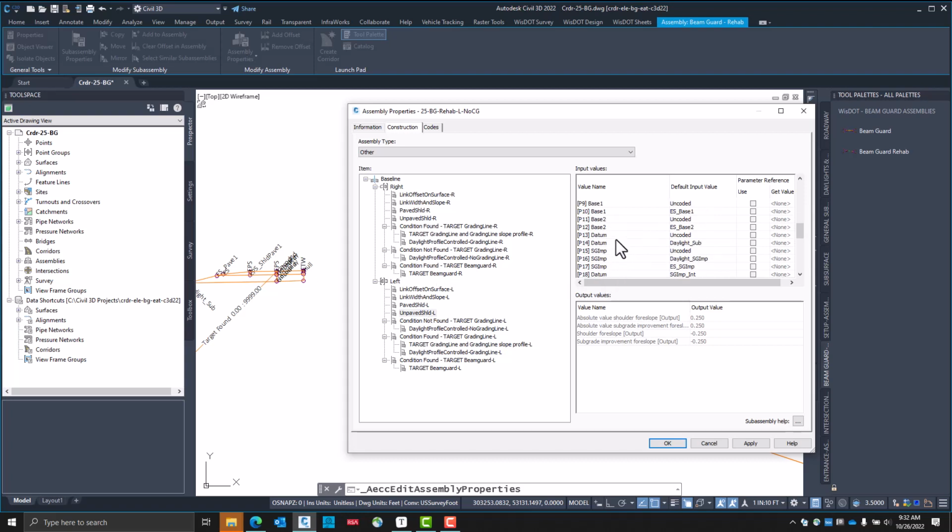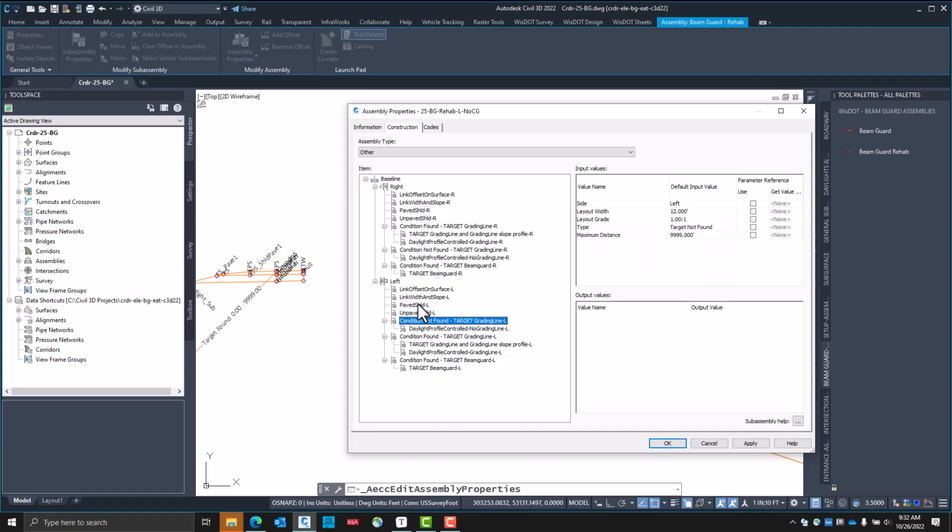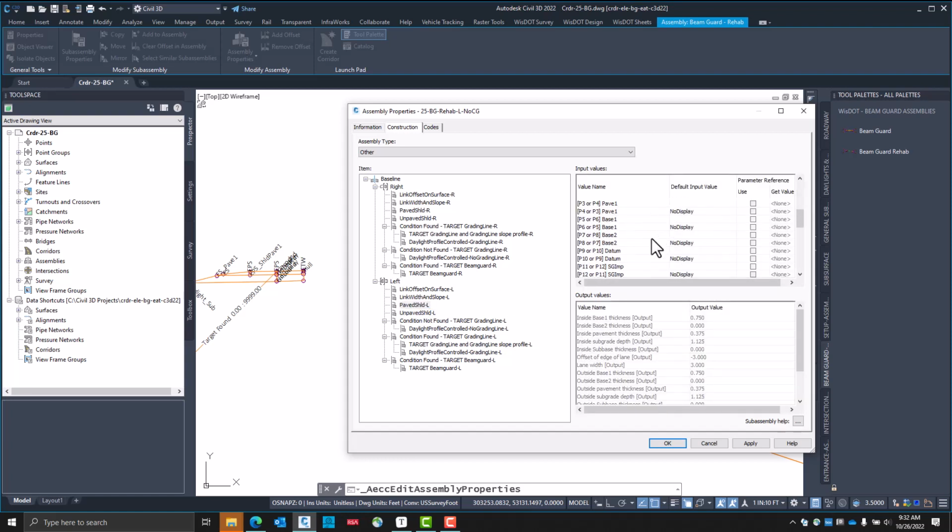Yep. Am I on the right? Unpaved shoulder. I want paved shoulder left. There we go. Okay, datum. There it is. So that one's getting coded no display.